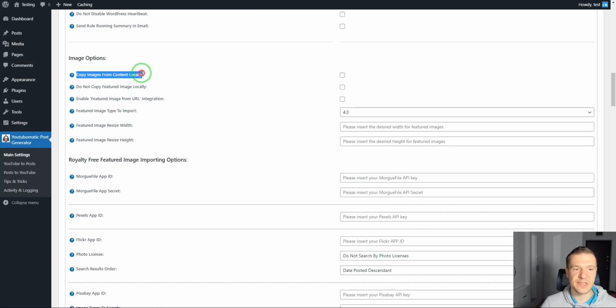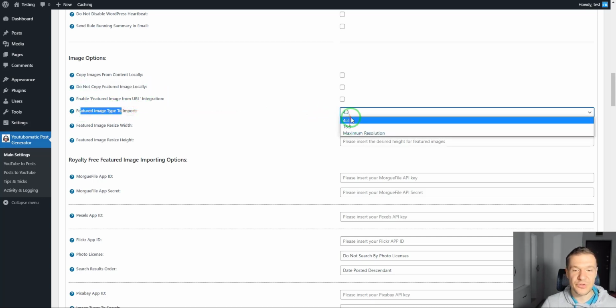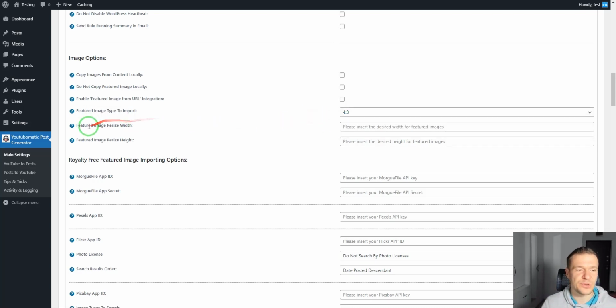Copy images from content locally. You can copy images from content locally. Do not copy featured image locally. Use featured image from URL integration. If you have this plugin installed, you can enable the featured image from URL integration, and the plugin will use the FIFO plugin to display remote featured images. Or you can use this experimental feature as an alternative for this. Featured image type to import, so you can set the resolution and the format of the picture that you wish to import.